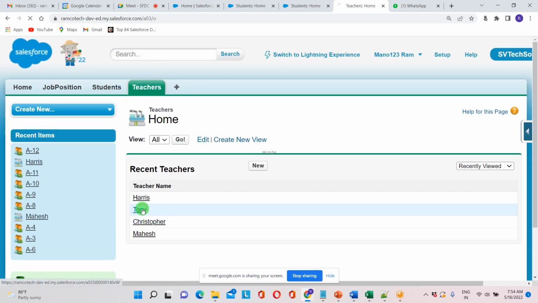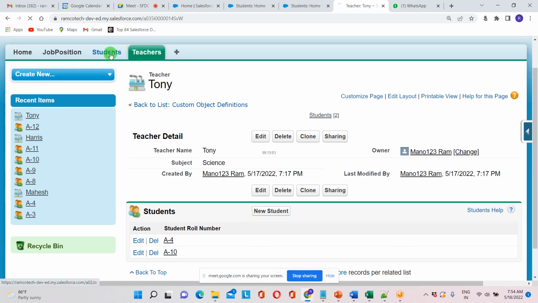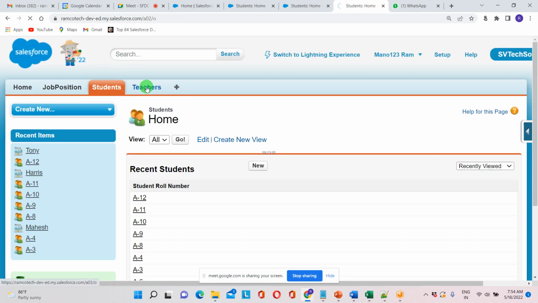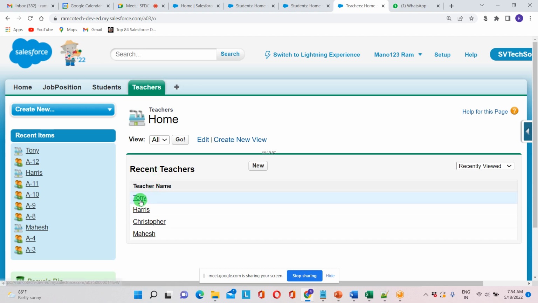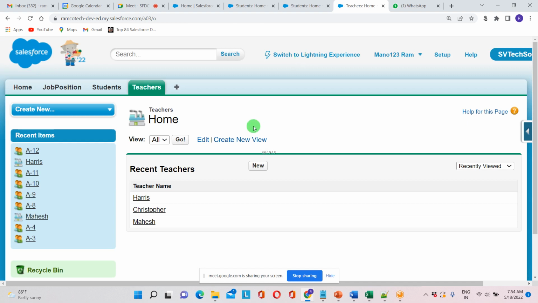If you click on Tony, A4 and A10 we are getting for the science subject. Just remember that. Now the problem is I am deleting Tony here. A4 and A10 records belong to Tony. I am deleting Tony now. Now I deleted, right? So in the student object, will those records be available or not?